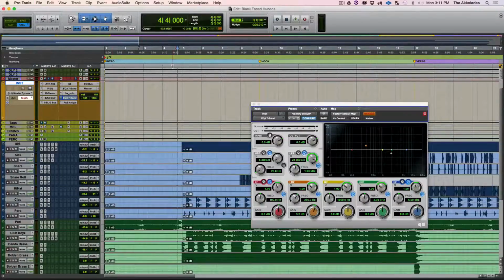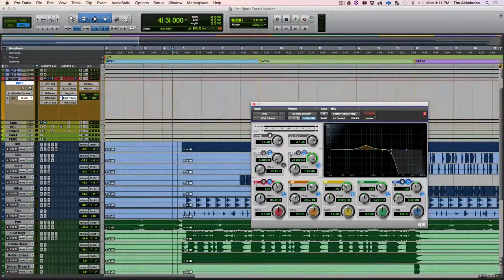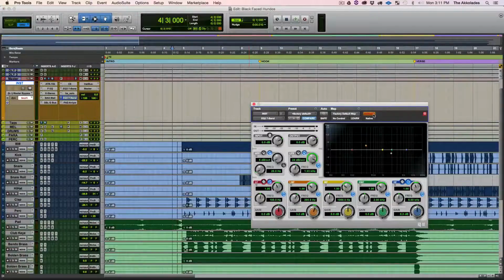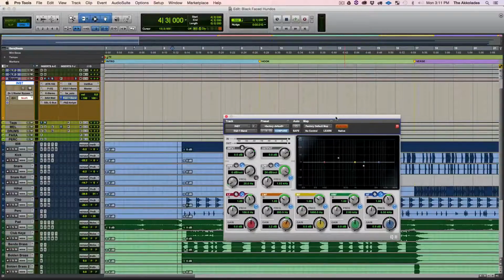So I'm gonna hit play. I already got the plug-in bypassed, right? So I'm gonna leave it bypassed, and I'm gonna unbypass it when it gets to where I wanted it to come in, at the end of the fourth bar. So just watch.